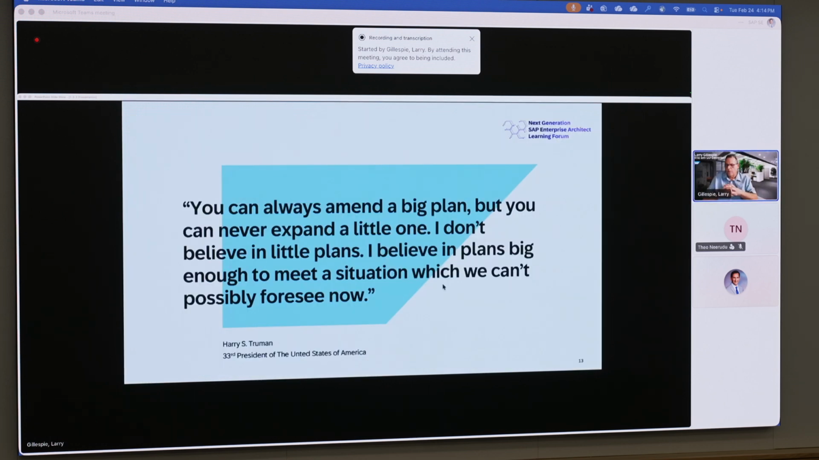I was struck by this quote from Harry S. Truman. You can always amend a big plan, but you can never expand a little one. I don't believe in little plans. I believe in plans big enough to meet a situation we can't possibly foresee now. This quote, to me, speaks volumes of the complexity of planning. If we could foresee everything that could happen, we could build a plan that was precise and exact and correct all the way at the very beginning, but we can't. Just because we can't foresee the future doesn't mean that we shouldn't make some judgments as to what we think is going to happen and then base a baseline plan on facts that we document, assumptions that we document.